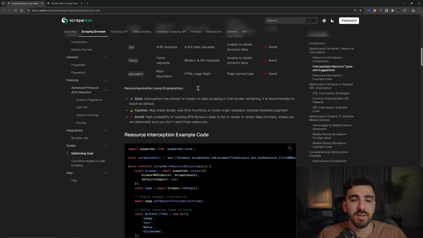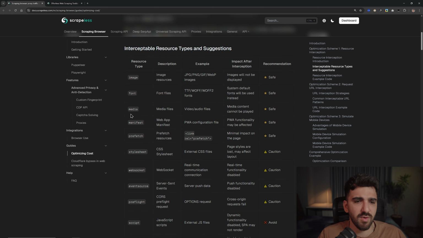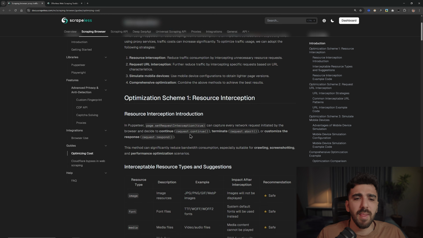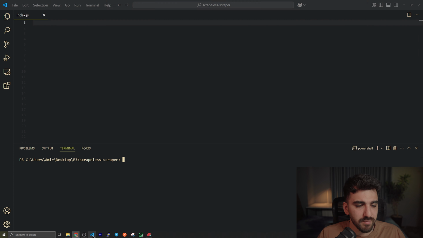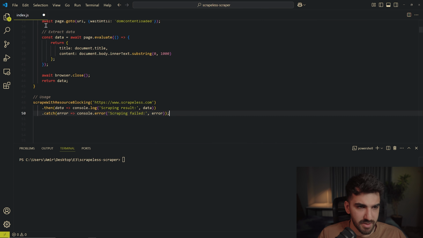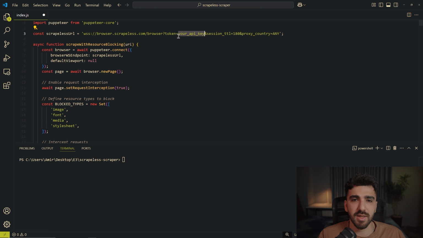And the first thing that I want to show you is resource interception, which reduces traffic consumption by intercepting unnecessary resource requests such as images, style sheets, and so on. As you can see, fonts, media, and many more things. But for now, let me just grab this code here and paste it. And you need to grab your own API key and put it here.